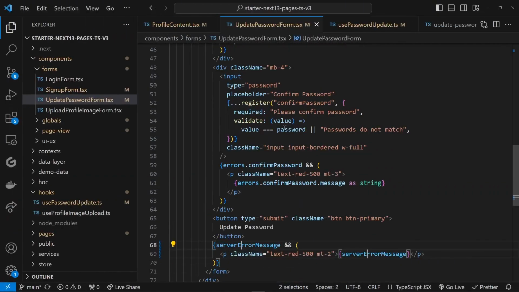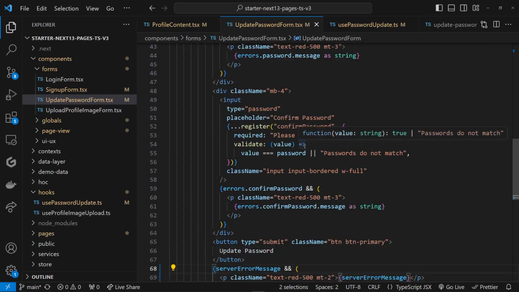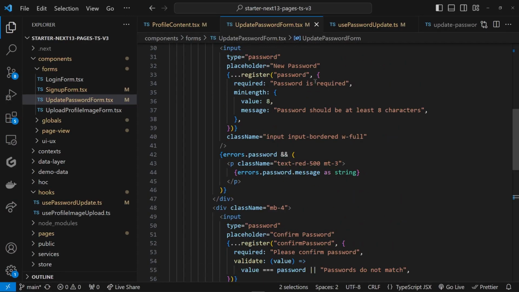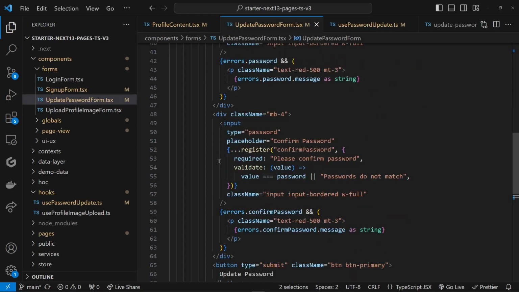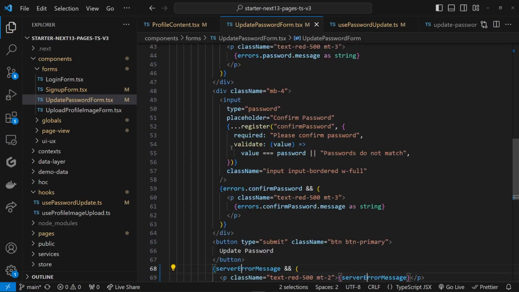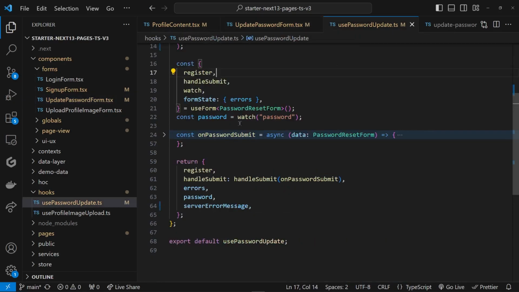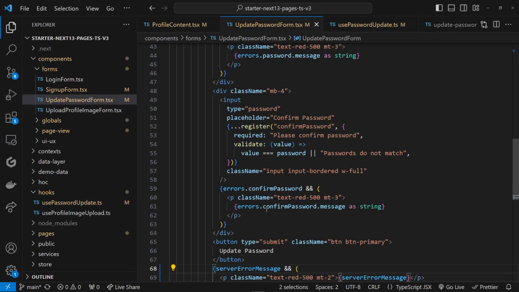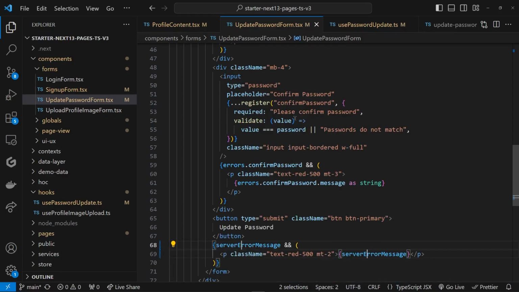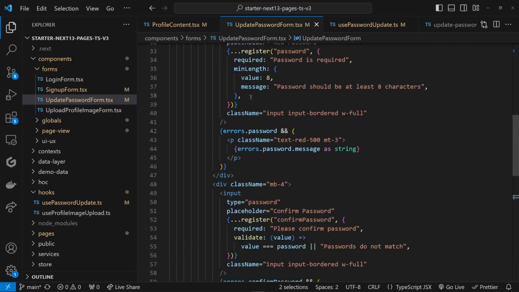So let's go back. Here we just registered our new password, and here we are registering the confirm password, and we're calling it confirm password also. This time we are validating with the value, and we're matching the value with the password. And this is the one we were watching in here, right? See, watch password, and this is the one we sent. And in here we are matching it with the previous one.